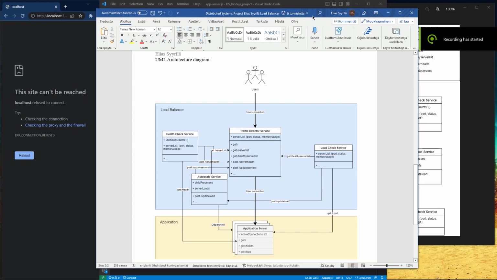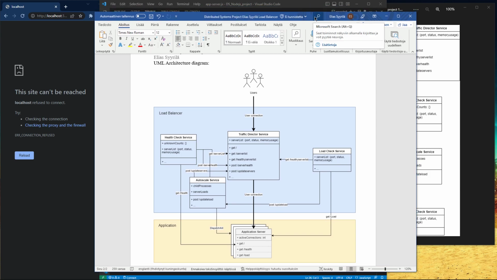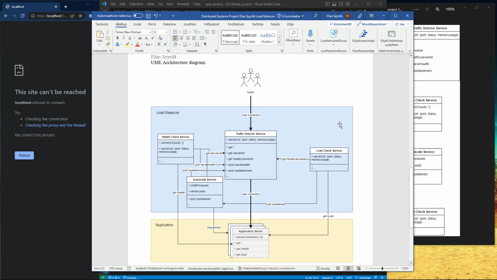Okay, so hello. As part of the distributed systems course project, I'm going to be showing off the implementation of a load balancer. Here, the architecture is visualized. Essentially, users are going to be redirected to suitable application servers that are going to be dispatched or killed by a microservice, and a few other microservices are going to be working together to enable the streamlined process of load balancing.